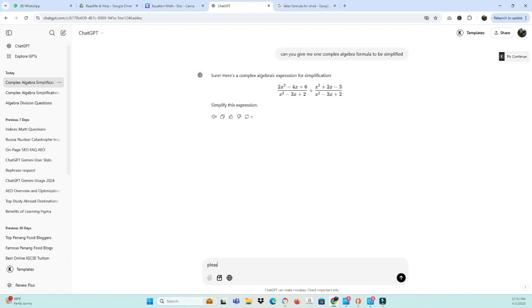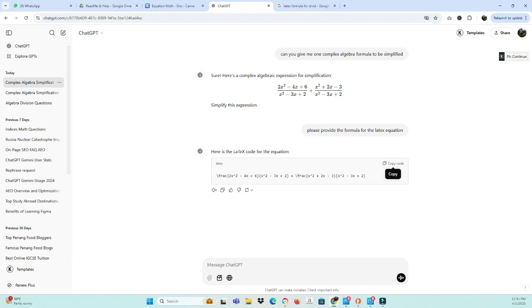Please provide the formula for the LaTeX equation. There's going to be something like this. So when you do, just copy the code over here.